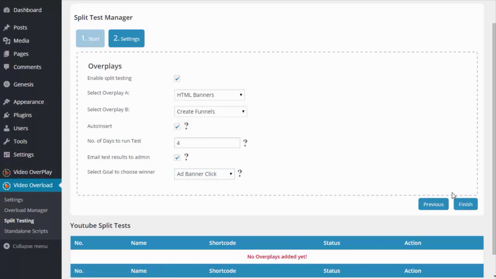Once you have that set up, just click on finish, and your split test will start running based on the settings that you just chose.